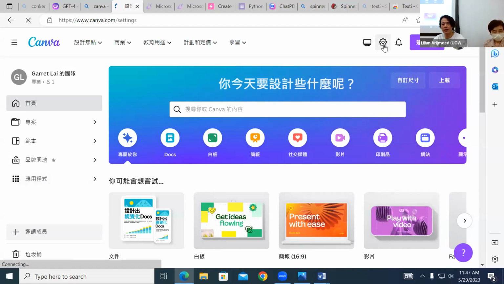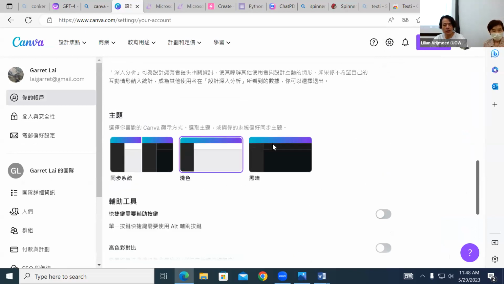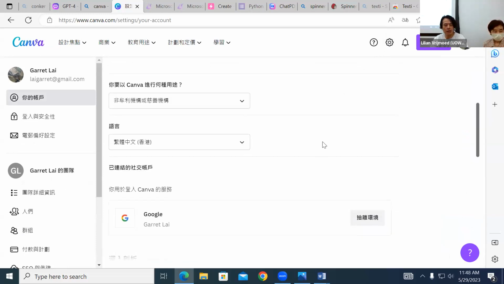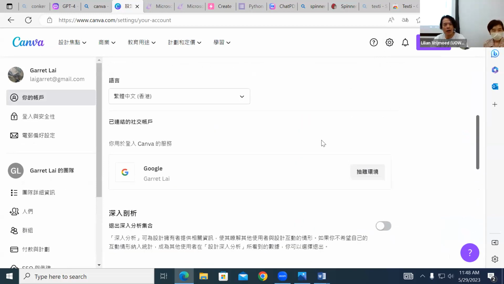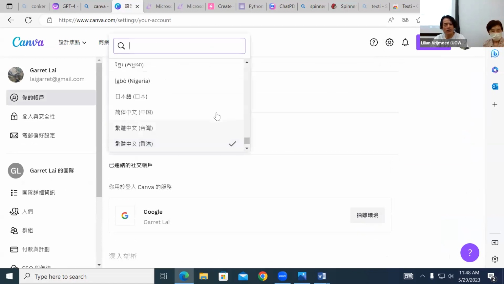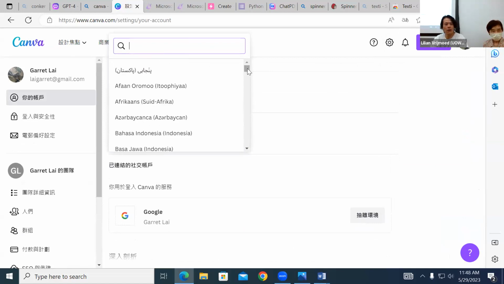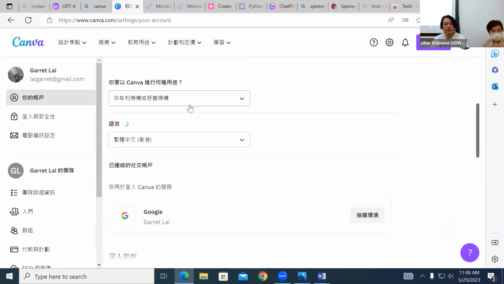Let's see if I have an English setting. I do not remember how to change it to the English setting. Where? All right, here. Let's change it to English. Okay, Philippines, no.